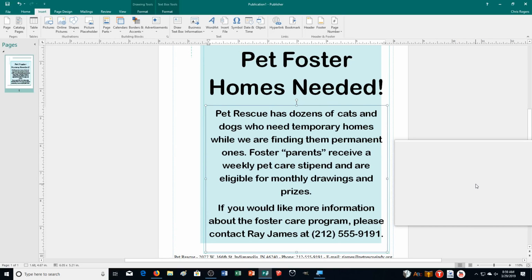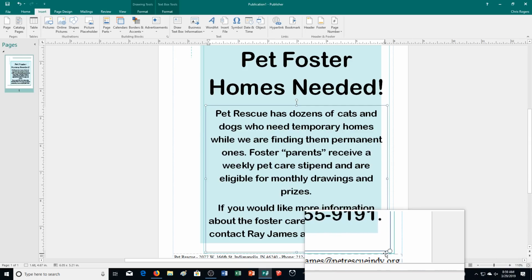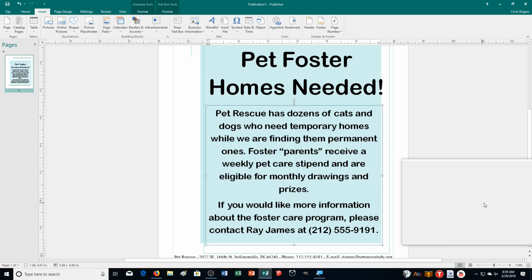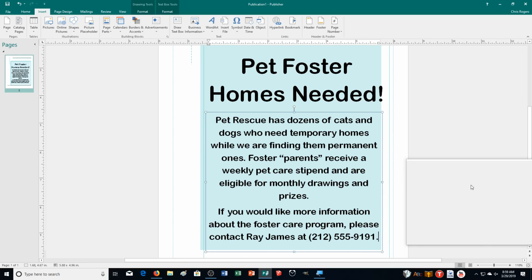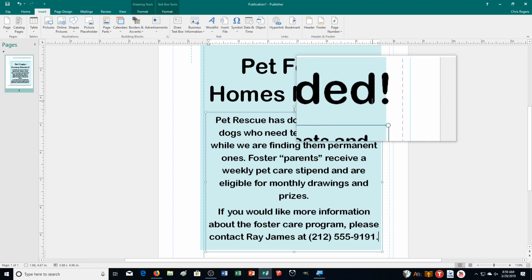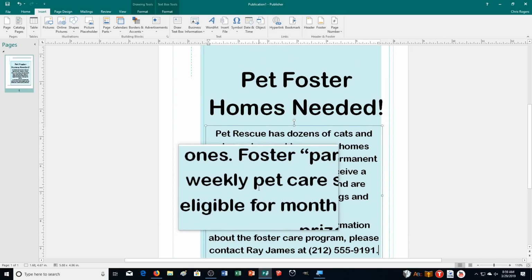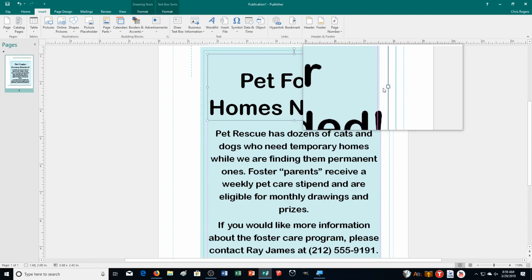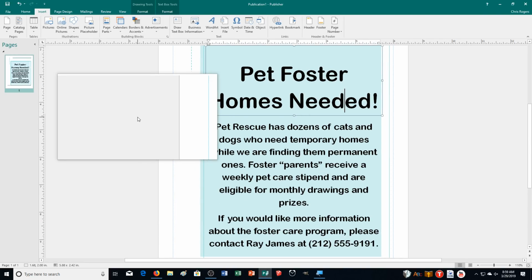We do need to adjust the size of this a little bit, specifically the bottom right corner. Let's make it fit in the blue shape. So I did adjust it here. It makes it fit better. So this is what it should look like. Pet foster homes needed. And then we even need to adjust this box a little bit. So bring that over to the blue so it fits. So pet foster homes needed.